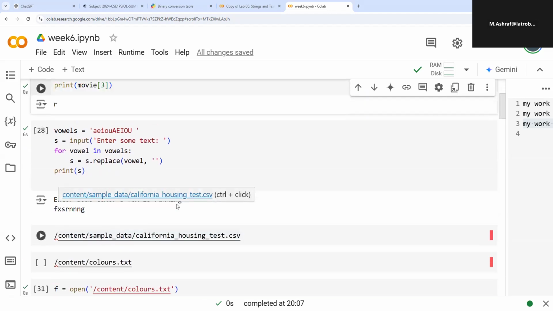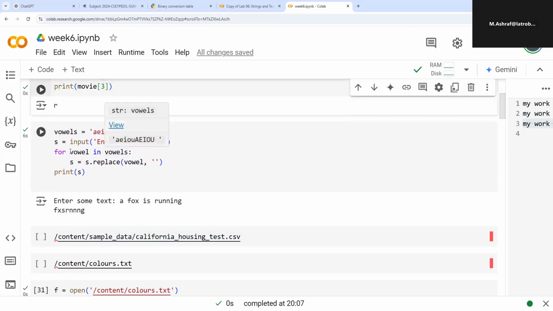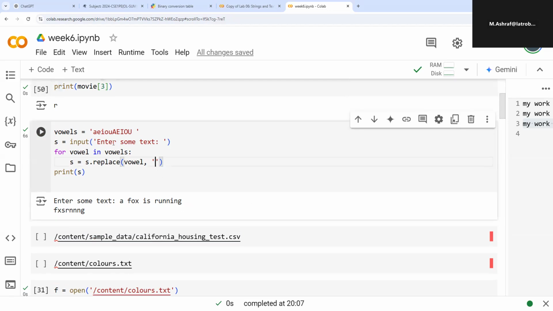Now, the third example was in the vowels. For example, these are the vowels, and I'm taking some input from the user, and I'm doing the for loop, like for vowel in vowels, s.replace vowel with nothing, an empty string. So any of these occurrences within the text that I'm giving as input would be deleted, replaced by an empty string, including the white space.